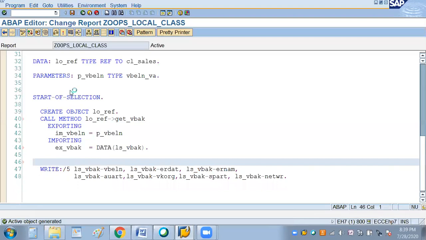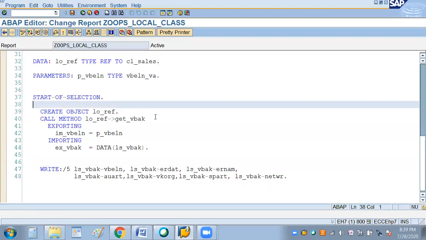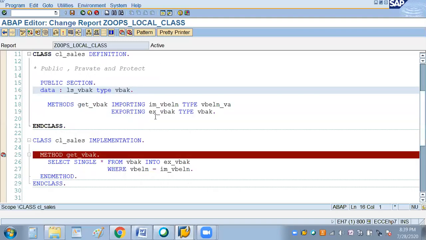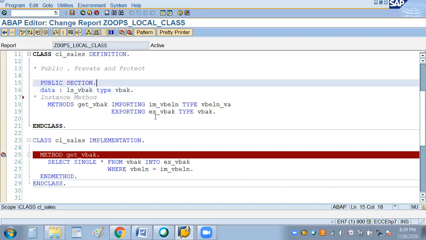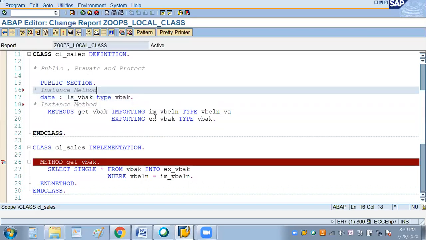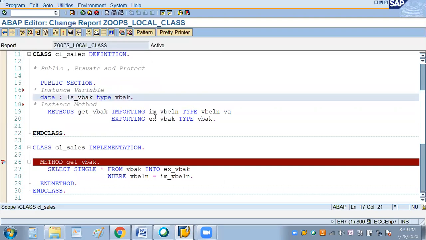Now we saw the instance one. So let me better type a comment, instance method. And here also you can use, this is an instance structure or a variable.